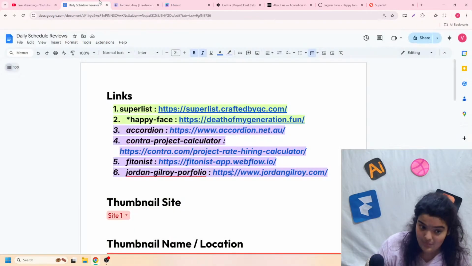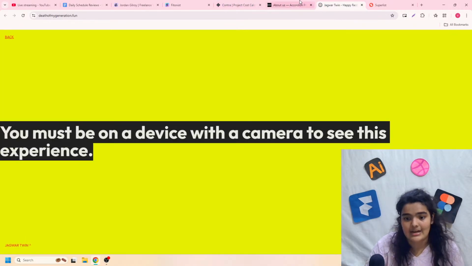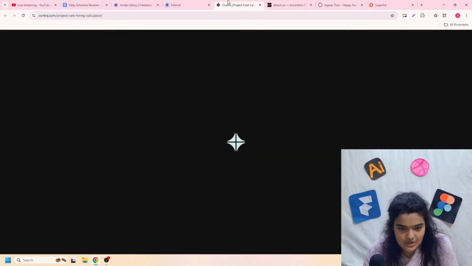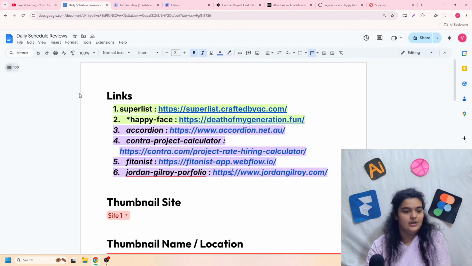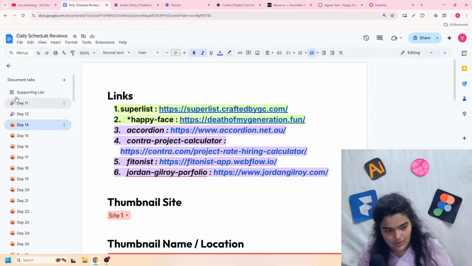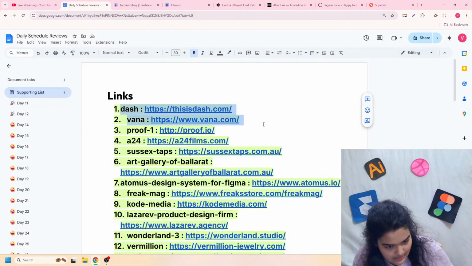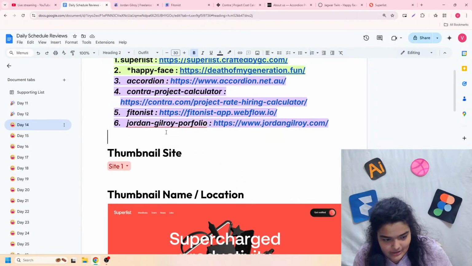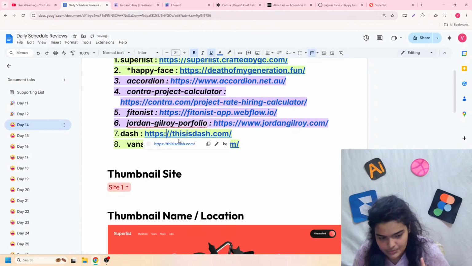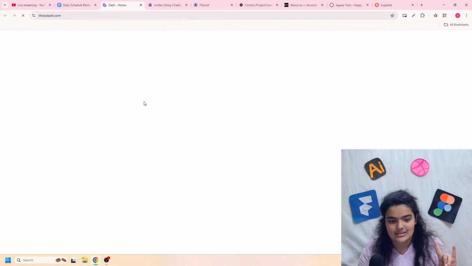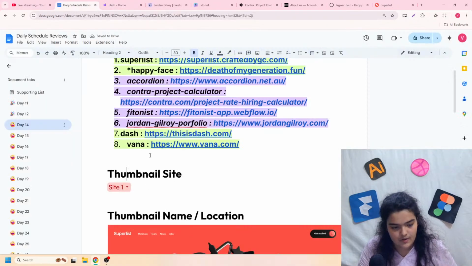With that said, you guys, I understand today that there have been 2 different sites, The End of the World, Death of My Generation, and Contra Project Rate, which were 2 different projects that we weren't able to do. So I'm just going to get 2 different really, really nice looking projects from my list. Yes, I do have a really weirdly long list, and we're going to look at 2 sites that were really, really incredible today. This is dash.com and also vana.com.